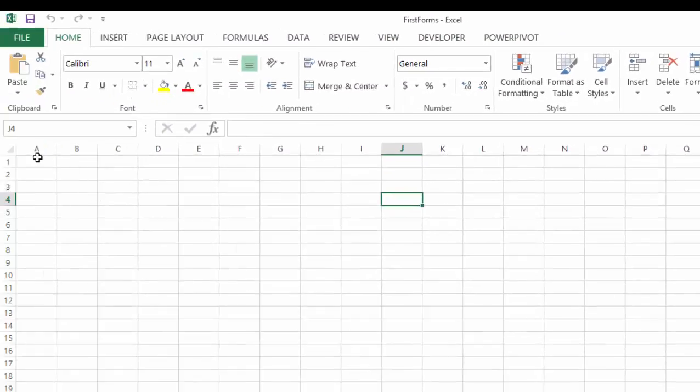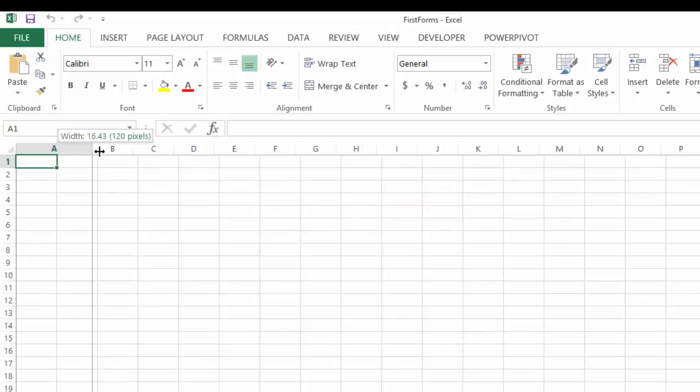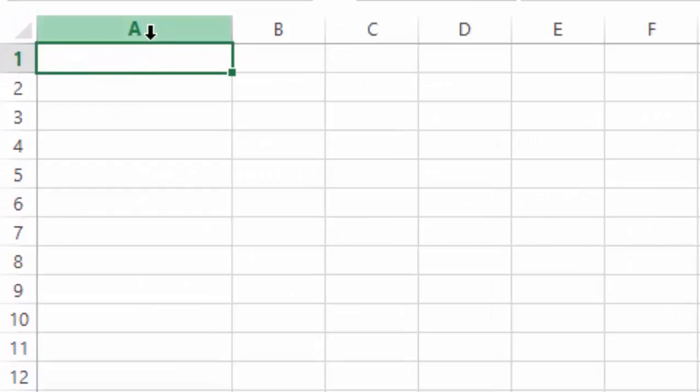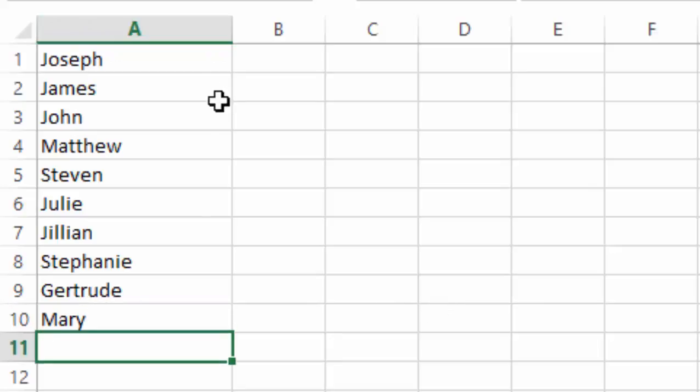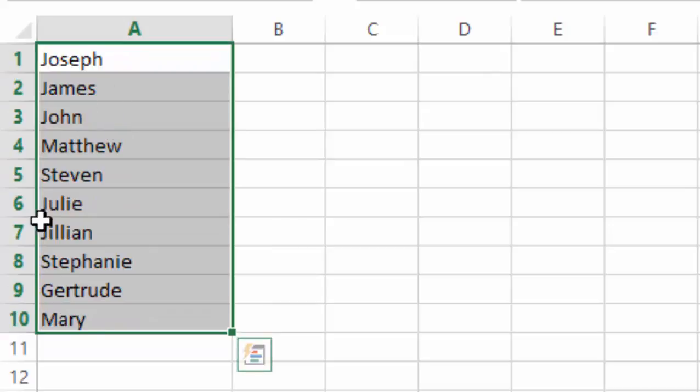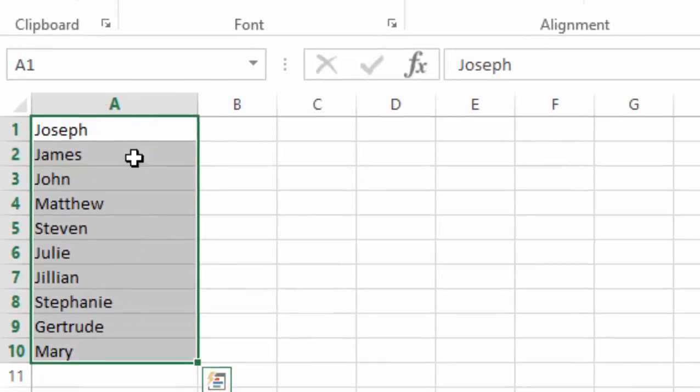What we're going to do is put in a series of names in the first sheet. So let's go to some names, just put some names in. So we've got some names here. Let's select those names. Make sure that they are completely selected. That is essential. If you don't have them all selected, it will mess up.